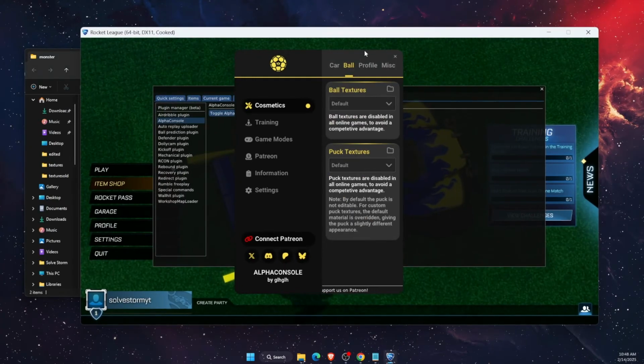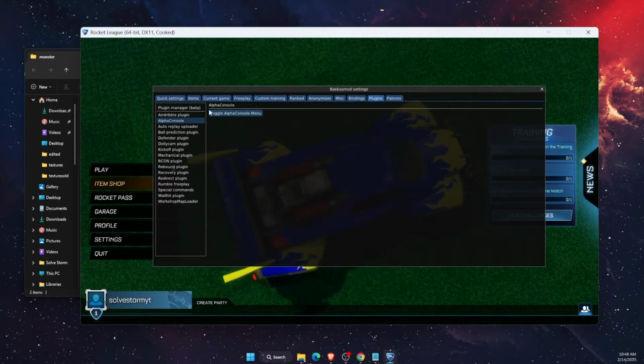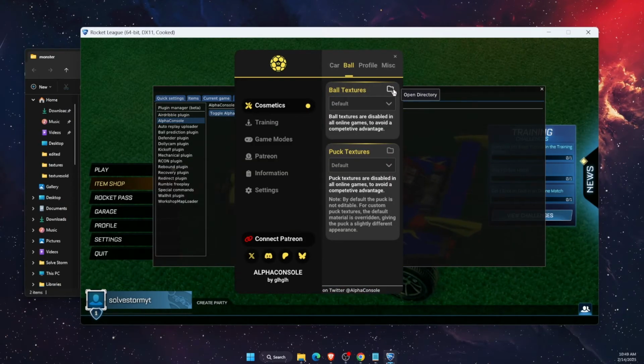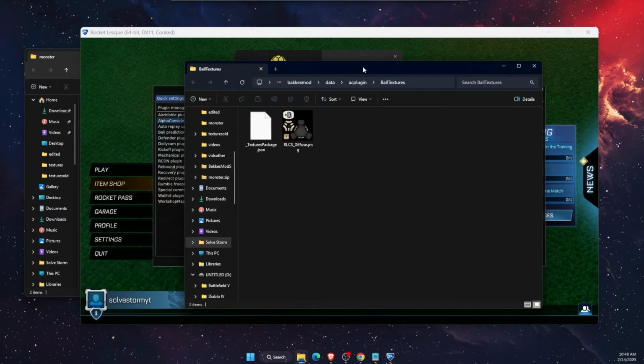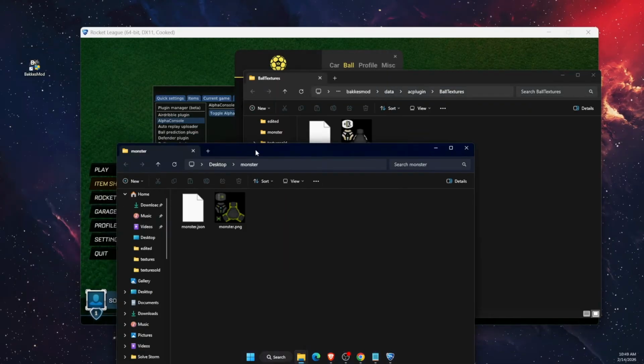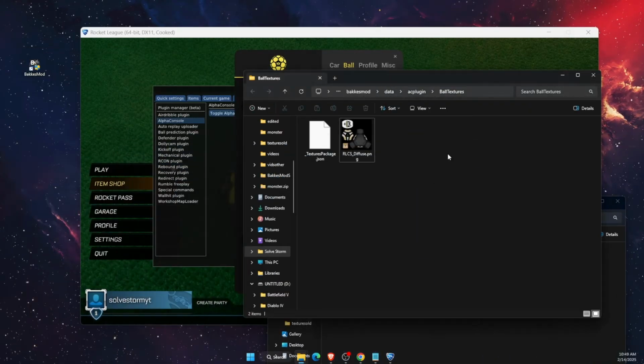You want to open up now your AlphaConsole and then click on ball, and on ball textures, you want to click open directory. After this, as you can see, there's two files. This is the default one. Now you want to go ahead and drag both of these files here.